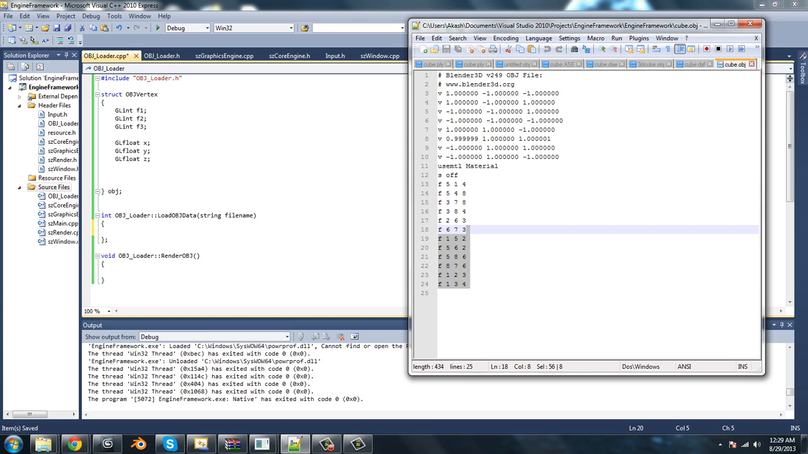Right here, the V stands for vertex: X coordinate, Y coordinate, Z, and so on, and so forth. It has 8 vertexes, 8 lines. Then over here, F stands for the face, so face 1 is composed of element number 5, 1, and 4. But again, like we did in the previous tutorial, we're going to have to subtract that by 1, because in arrays we go by 0 as our first element, not 1.